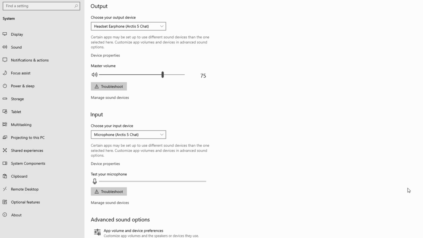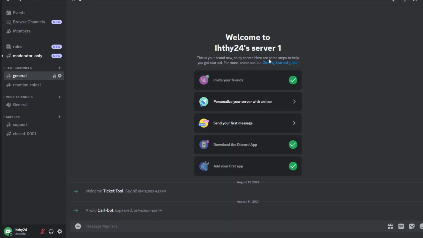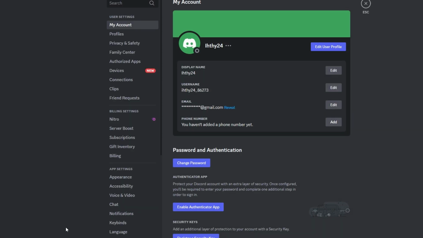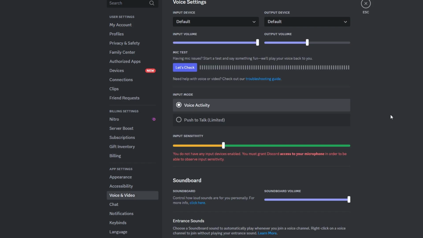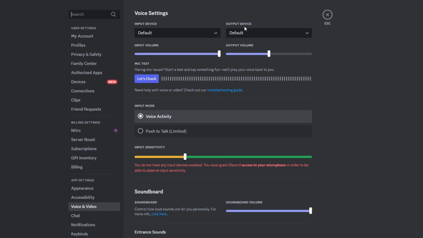If other apps are working fine but Discord isn't, open Discord, go to the bottom left and click on user settings. On the left-hand menu, click on voice and video under the app settings section, and under output device, make sure the correct device is selected. It may be set to the wrong device, so switch to the one you are using.